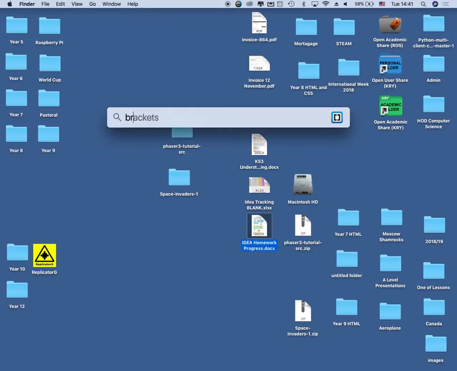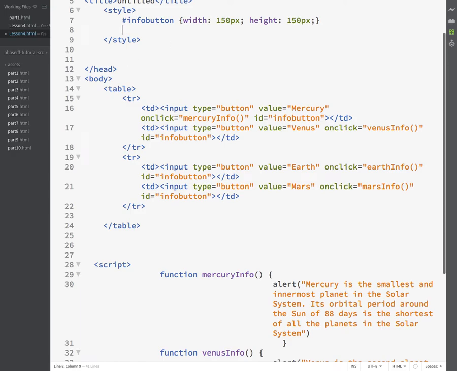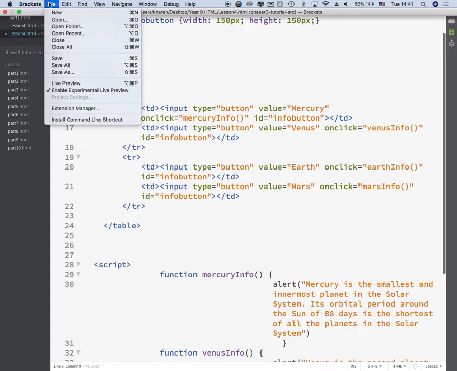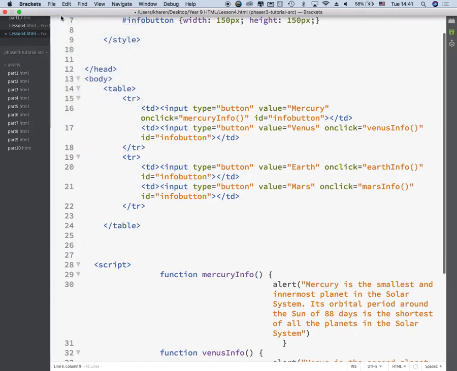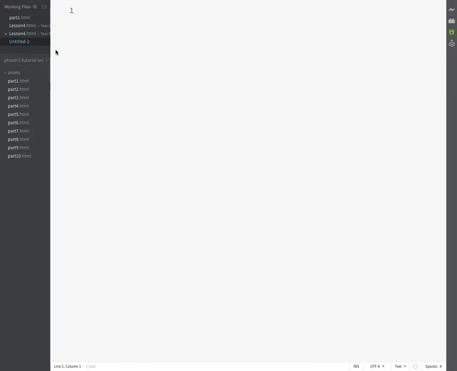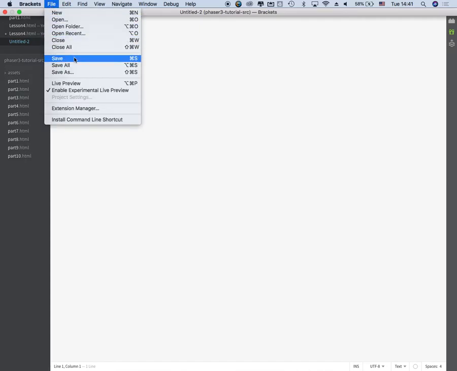So open up Brackets. I already have one open here. So we're going to make a new file. File, new. Okay. You'll see it says untitled. So we need to save it. So we're going to do File, Save, Save as.